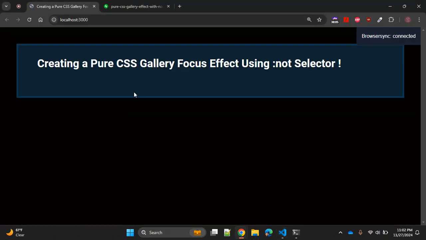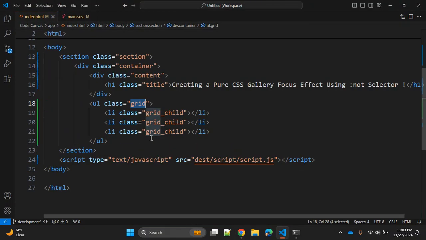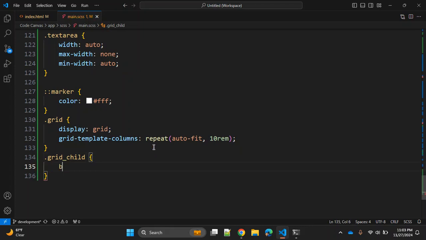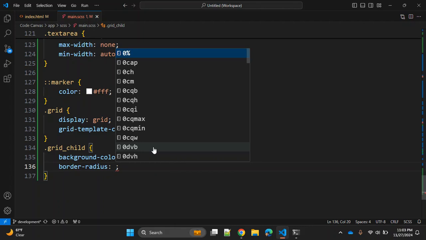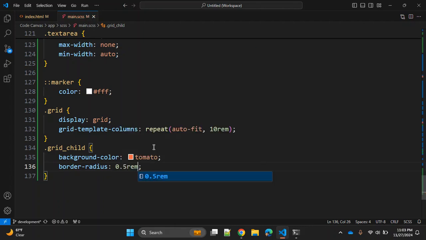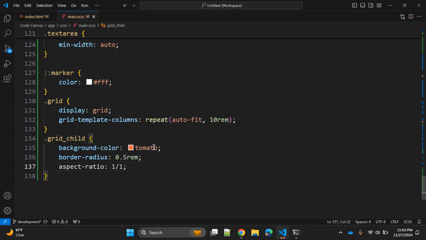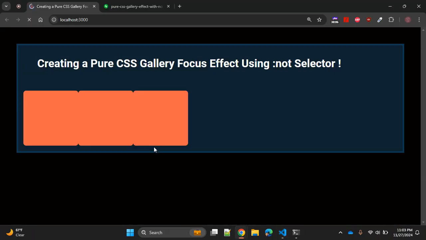And right now we won't have anything, right? Because we need to add a class for grid child as well. Class grid child. Here you will add background, or you can say background color, as tomato, for example. Border radius will be 0.5 rem, and with that we will also add aspect ratio, and let's see how it looks. So now we have these three grid columns, right?